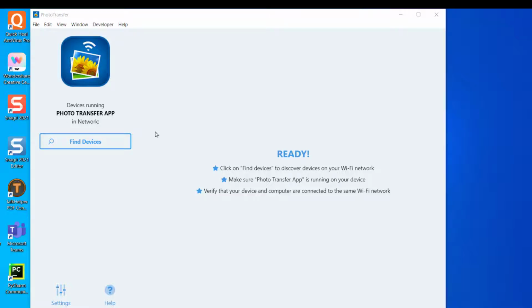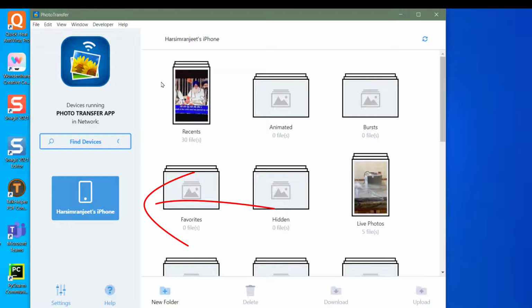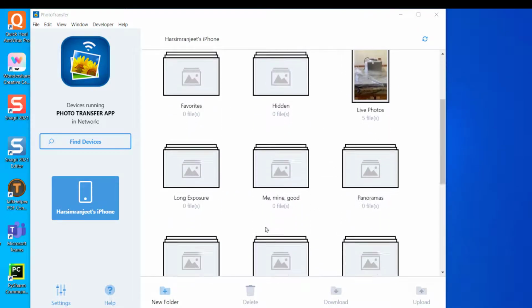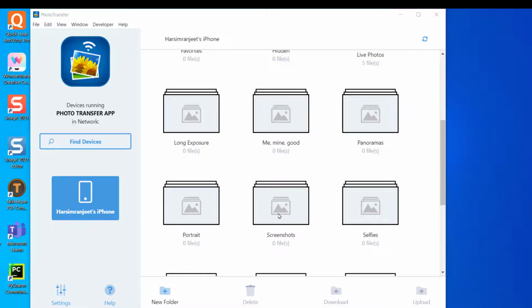So I'm going to press Windows, and I'm going to click find devices here. Let's see if it detects it. Alright, it says my phone is detected. I'm going to click it, and as you can see, my photos are here, my live photos are here, and I have the videos folder over here, and some from WhatsApp and some screenshots.